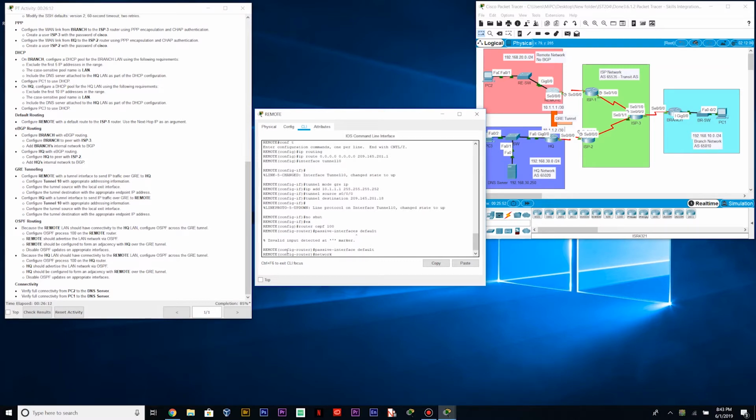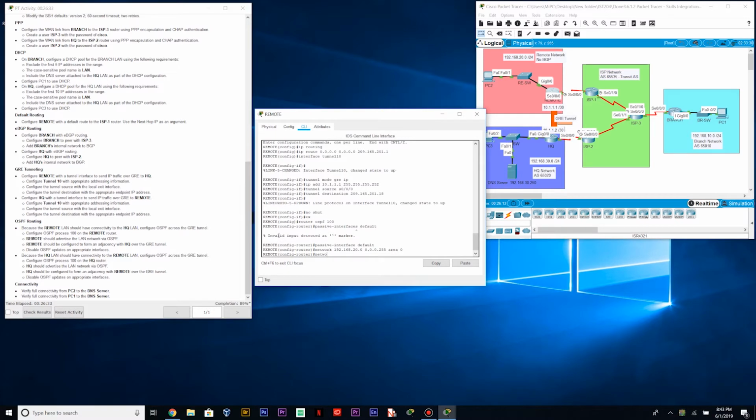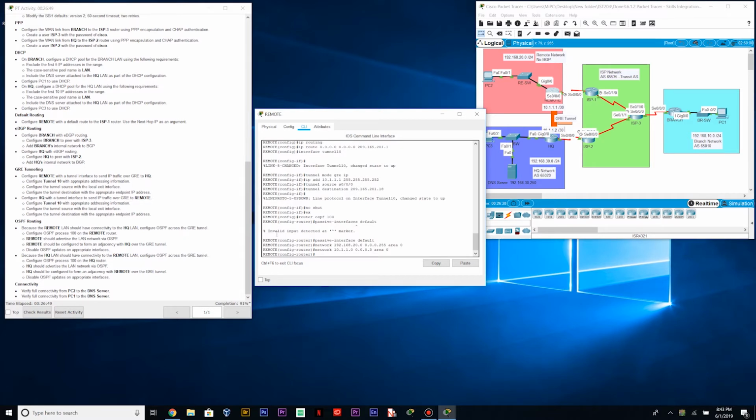And we're going to go ahead and advertise our networks. We're going to advertise 192.168.20.0, and we're using a wildcard mask, so 0.0.0.255, area 0. And the second network that we'll be advertising is our GRE tunnel. So it'll be the 10.1.1.0 network. And the wildcard mask for this will be 0.0.0.3, area 0 as well. All right.